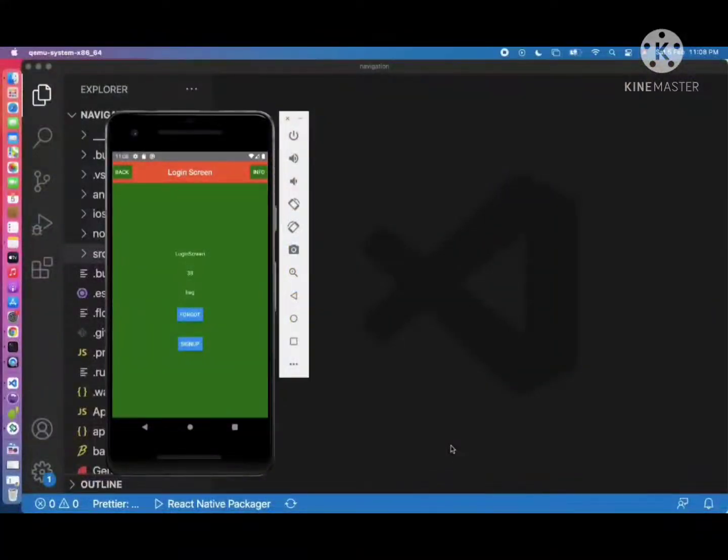It's about how to create multiple stacks. So as of now we have created the authentication stack, right, which includes the intro screen, login screen, forgot and sign up. So this is the authentication stack. Now in a real-time application, multiple stacks will come. Now what we are going to do, we are going to create one more stack, the home navigation stack.